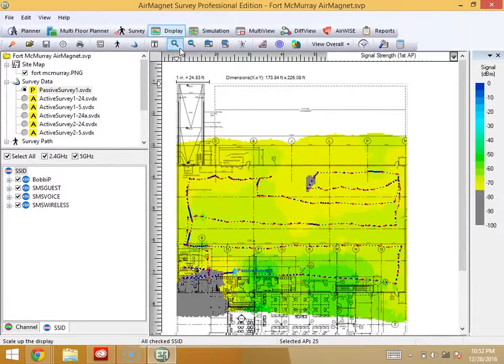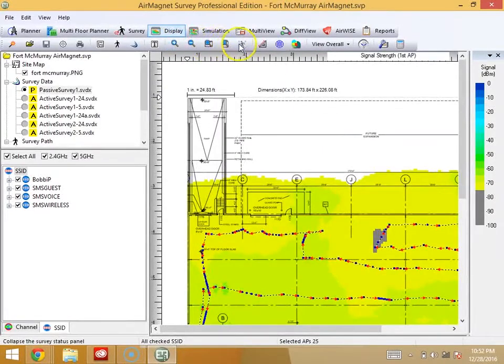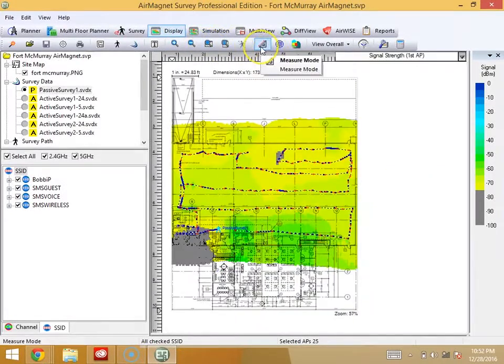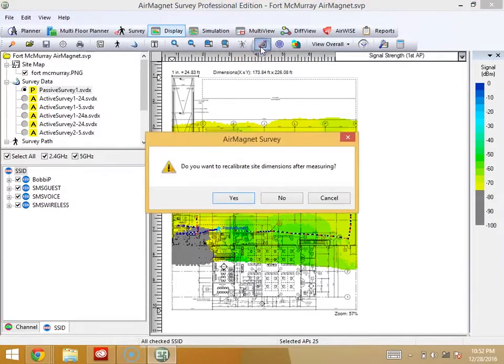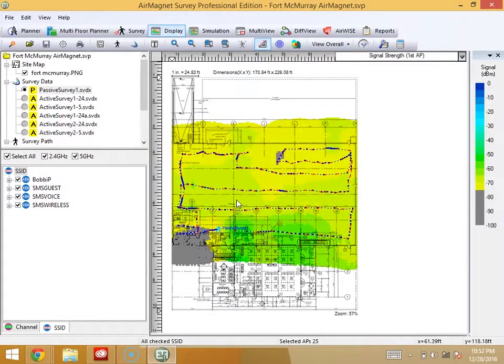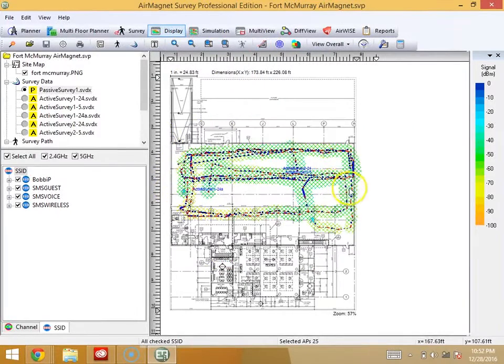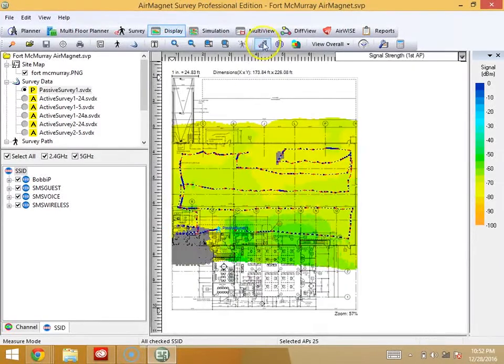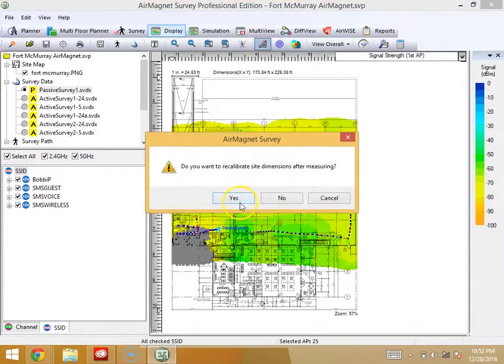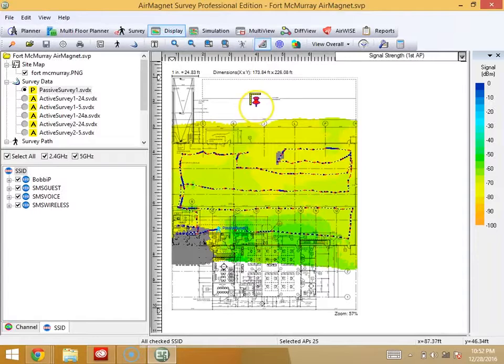Of course, we can zoom in to any area on the map. And the measure mode helps you calibrate the dimensions of the area, which will affect the results of the survey. So you're asked to input the measurements ahead of time, but if you didn't, you can always measure later. And the laser measure is good for this.